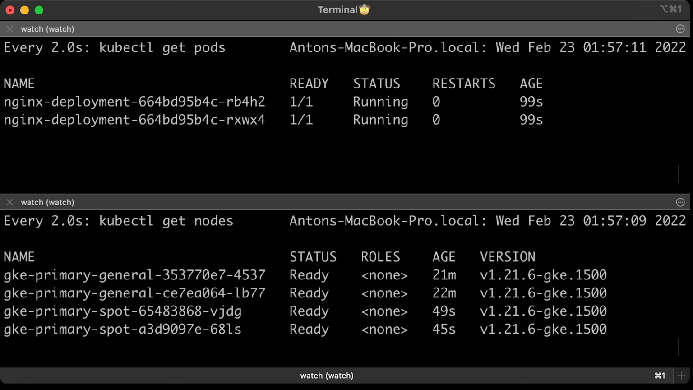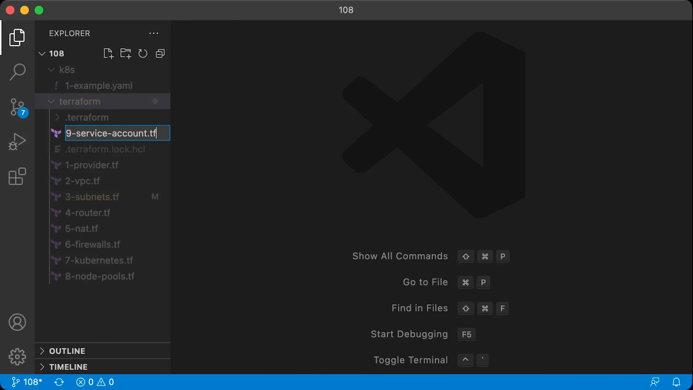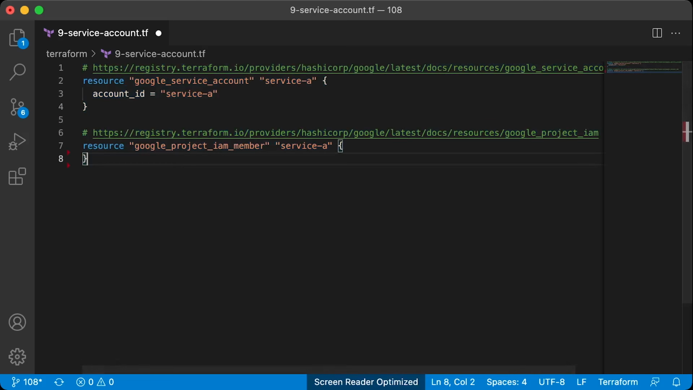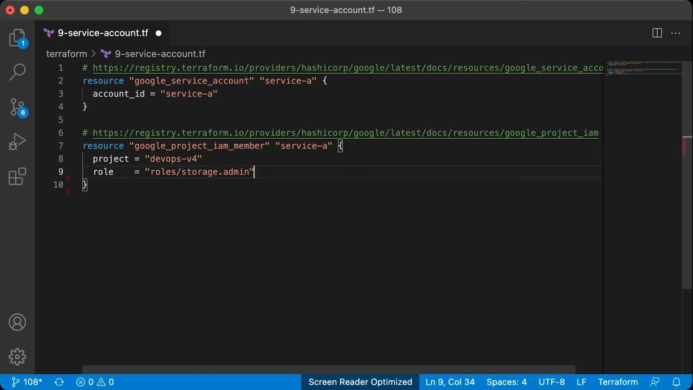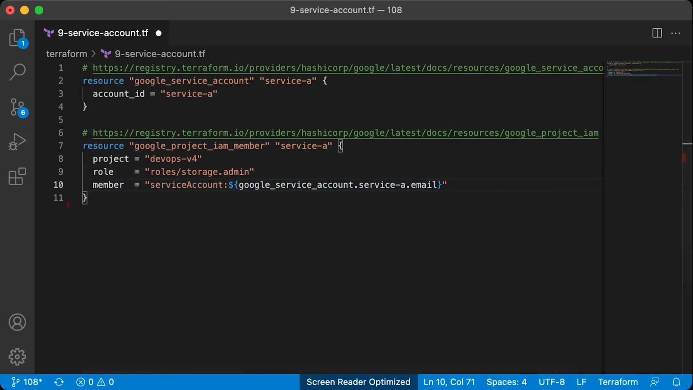In the following example, I'll show you how to use workload identity and grant access to the pod to list GCS buckets. First of all, we need to create a service account in the Google Cloud Platform. Let's give it account ID service A. Then we need to grant access to that service account to list buckets. Specify the project, then the role, for example, storage admin, and a member, which is a service account. I suggest using google_project_iam_member. It's not authoritative. Other members for the role for this project are preserved.